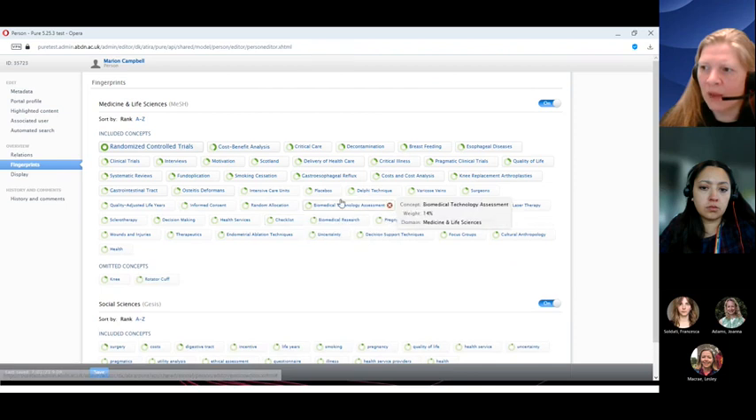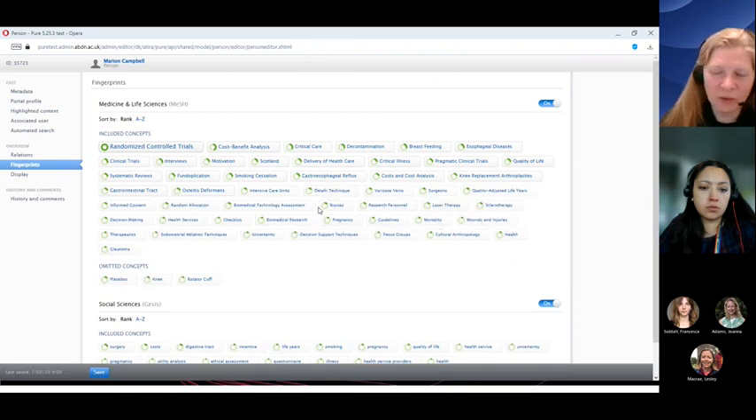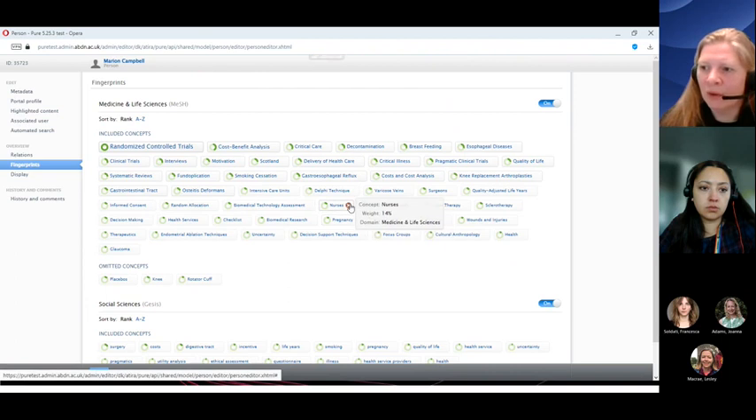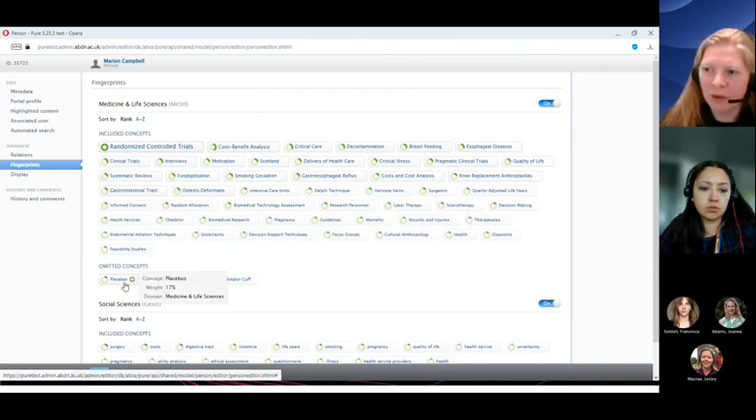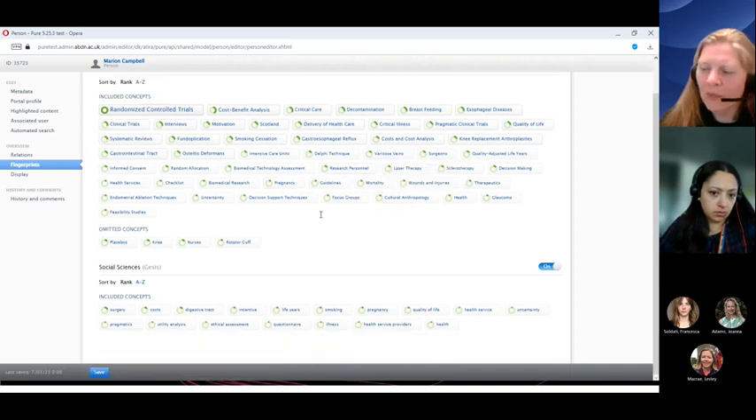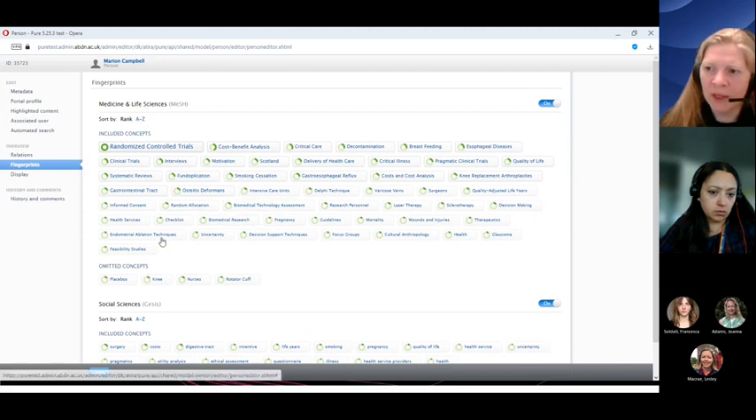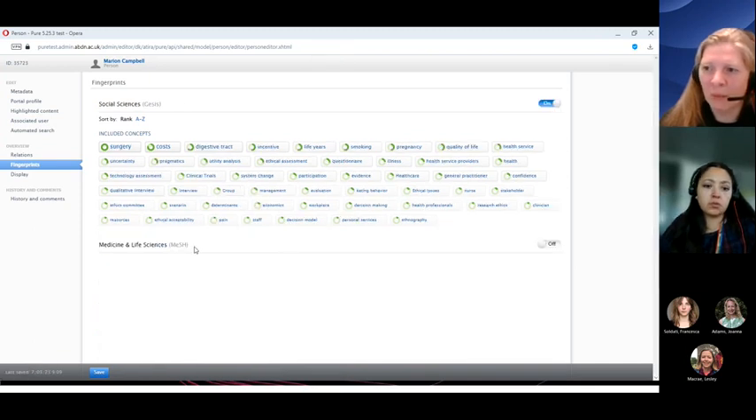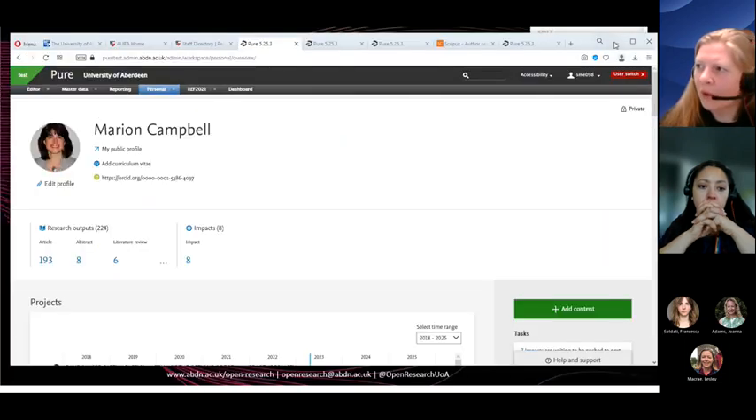I'll just remind you, this is the test system, so we're not making any actual changes to Pure, but you can take out as many concepts as you like, and you can pop them back in at a later date. If there's a whole range of concepts that you think, actually, I only want medicine to be displayed, or I only want social sciences displayed, you can switch off a whole range. So if I switch off the medicine and life sciences concepts, I am left just with the social sciences concepts. So this is just a way that you can navigate through these fingerprints or concepts and make them more relevant to your research.